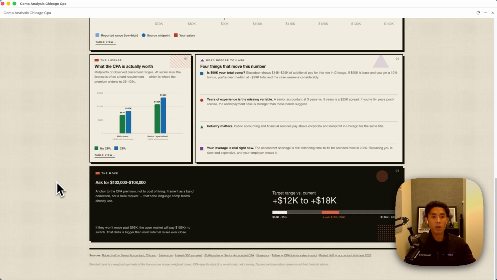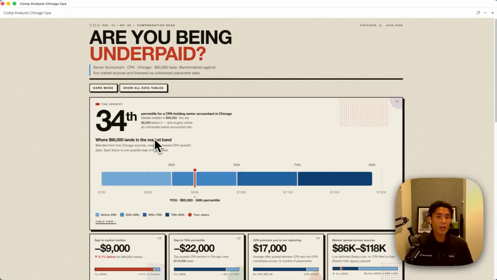Because if the market is offering this much as an average salary, then you have objective information that, hey, I am legitimately being underpaid because here are all the resources that I use to research these figures. And if I average them all together, this is the market median, and I am significantly below that. So in this case, I am quite literally in the 34th percentile of the markets, which is not good, not good at all.